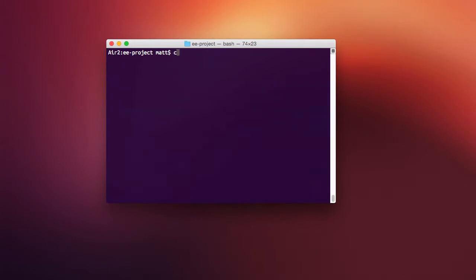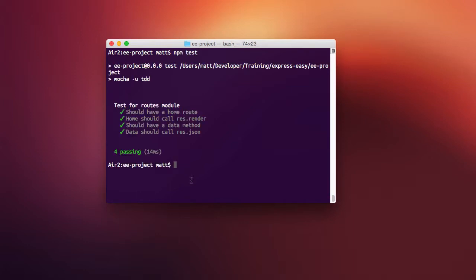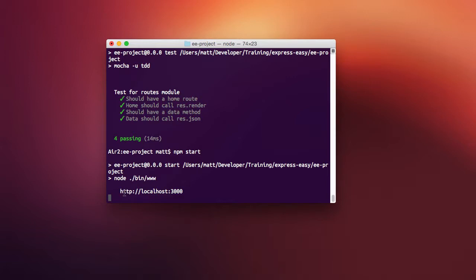Okay, that's it. Now we can run npm test, and you'll see that we have a home route. That test passes. We should call res.render. That test passes. We should have a data method, which works, and we should call res.json. Now if we type npm start, it'll tell us, this is where we go. By the way, that's another thing that a lot of people get confused about with Express Generator built apps.